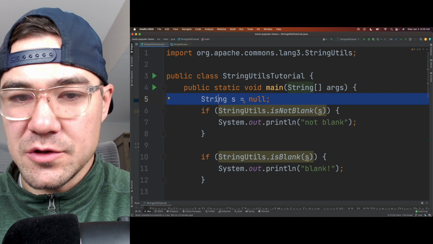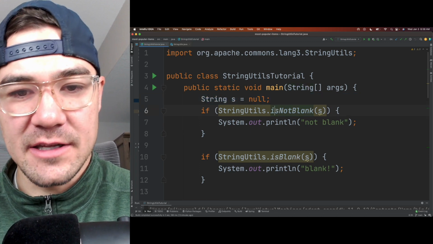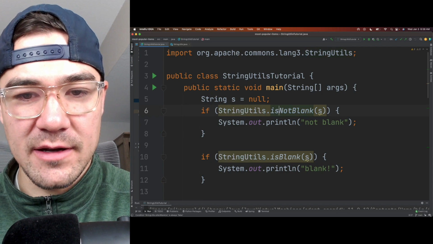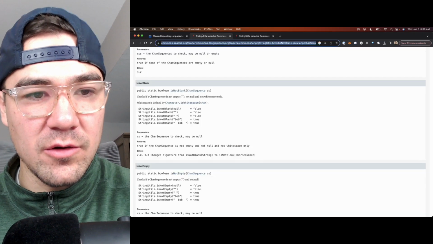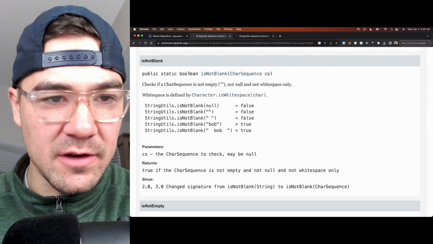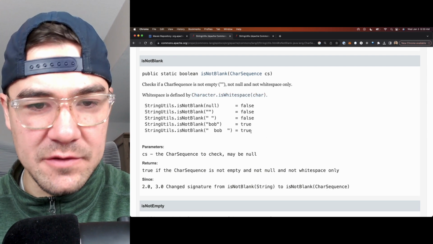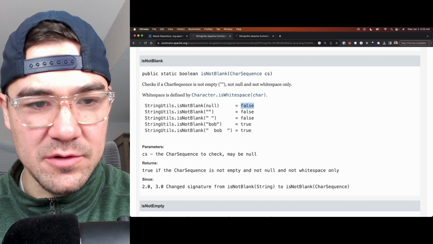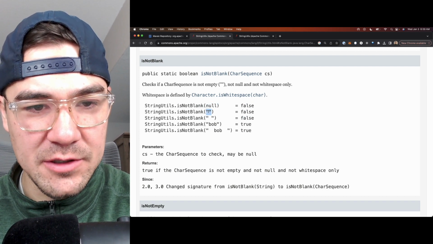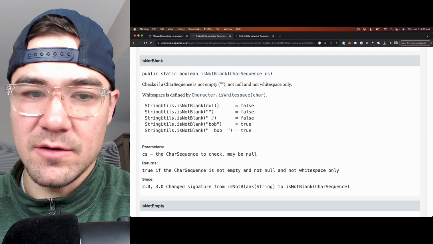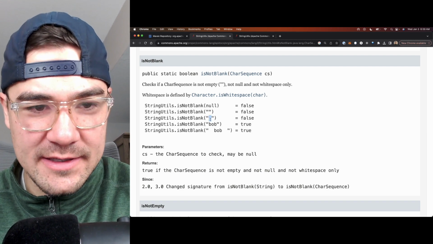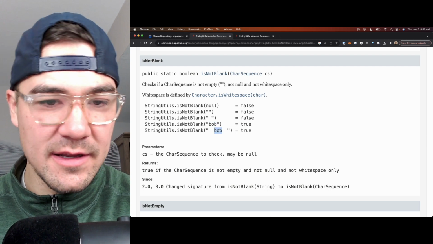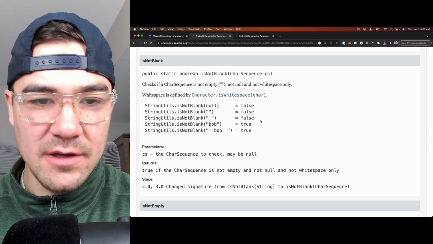So here's my example. I have a null string and I want to check that it's not blank, or that it is blank. StringUtils has this awesome method isNotBlank, which I could show here. Here's the Javadoc for isNotBlank. It gives you a nice example. If it's null, it returns false. If you have an empty string, it returns false. If it's just blank inside the string, it also returns false. But if there's some text inside, then it returns true. I find that really awesome.